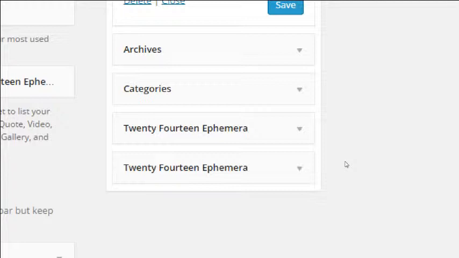So again, this depends on the theme. If I switch themes to the 2012 theme, that plugin, that widget goes away, because I'm not using the 2014 theme anymore. I'm using 2012. Which might not even have that widget.